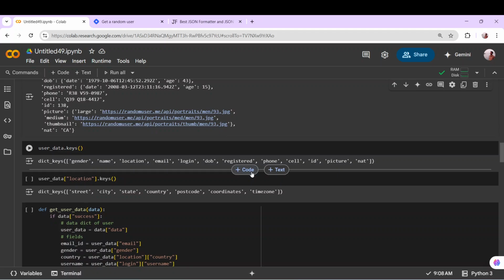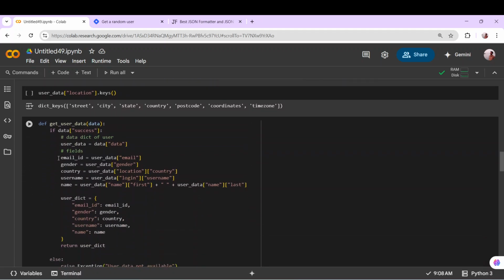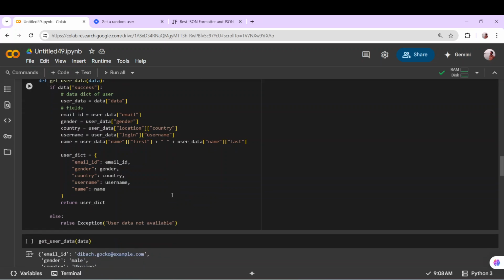Okay, and then we just fetch only 4 or 5 things: email ID, gender, country, username, and name. I said before that I don't need every value, I need specific ones, so I fetch only 5 things: email ID, gender, country, username, and name. You can fetch as you wish. There is no hard and fast rule. You can go with any value you want. I need only 5, and I show you using only 5 data.